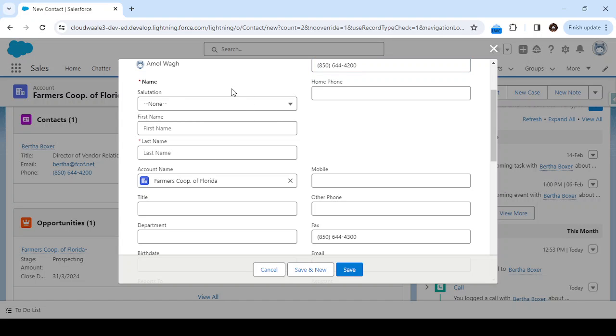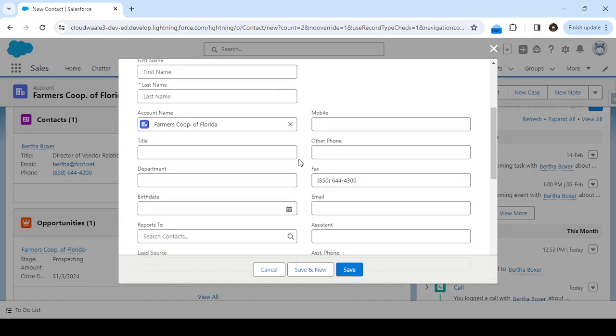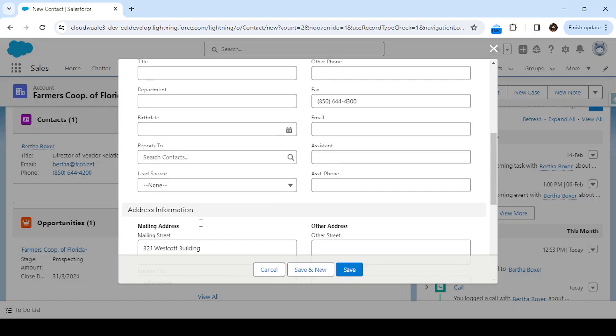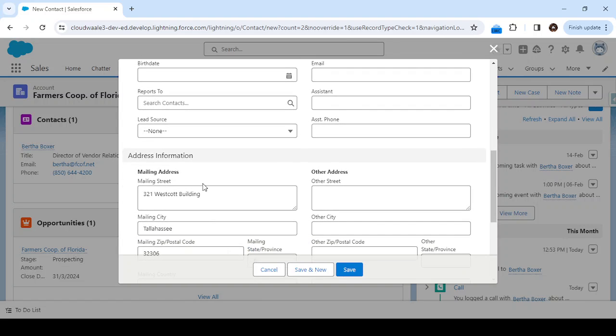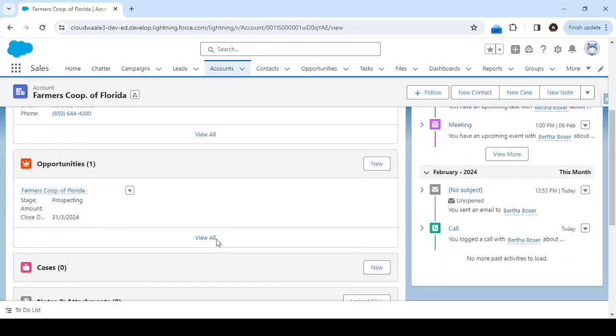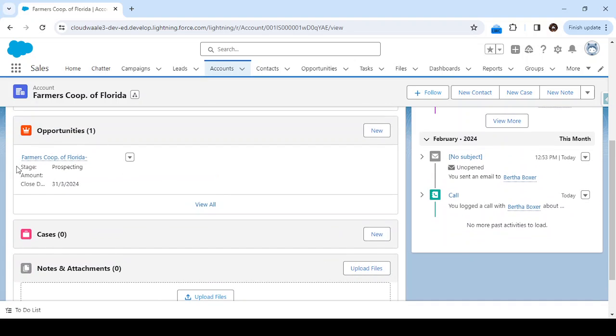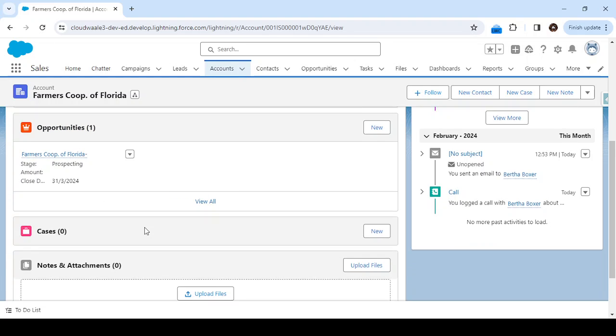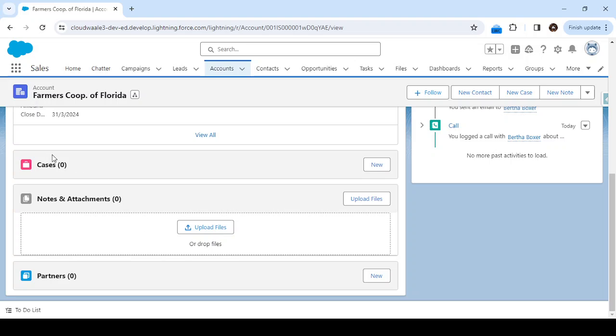You have to fill in the personal information, phone number, and other information like address information. Okay, you can fill that up, and this is the standard field. Also, we got one opportunity created after we converted the lead, so that opportunity will be visible over here, and you'll have the option to create multiple opportunities. If they are raising some cases, we can track that over here.